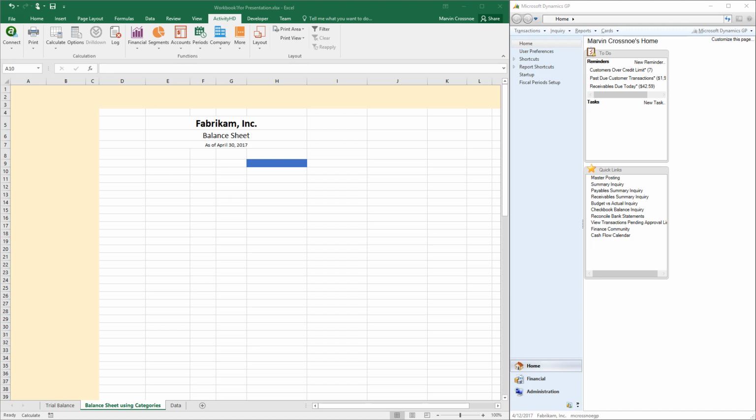Part 4. Excel financial statements using functions. Let's create a balance sheet. We start with the company, statement title, and period already populated. For this financial statement, we're going to use the GP categories rollup.